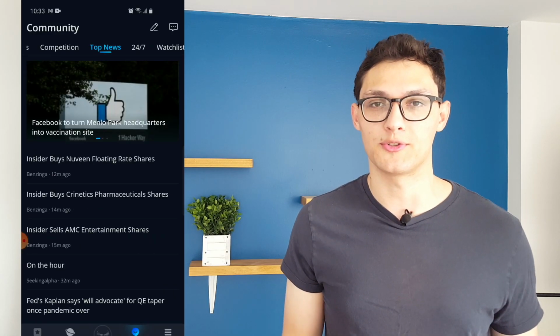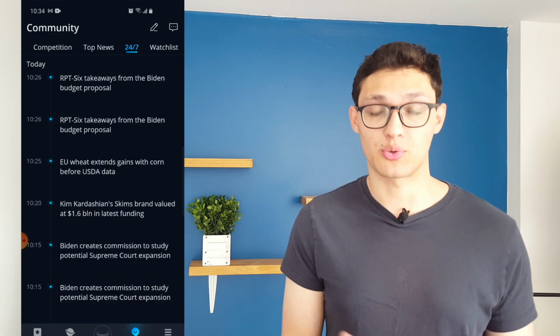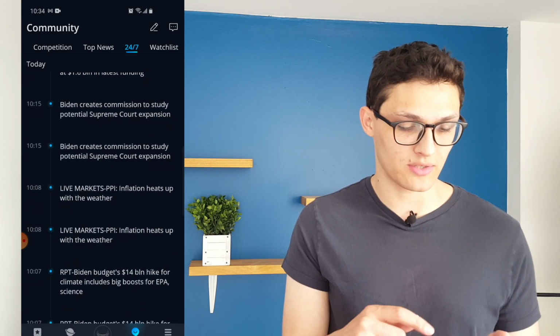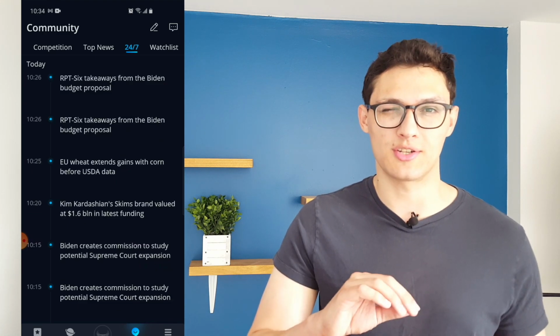Also under community, you can see top news stories. These are actual articles published by people like Benzinga, Reuters, Seeking Alpha, etc. Under 24/7, you can see quick summaries of news events. So, Biden creates commission to study potential Supreme Court expansion. It's just a headline, and if you click on them, there's really no more news inside of there.